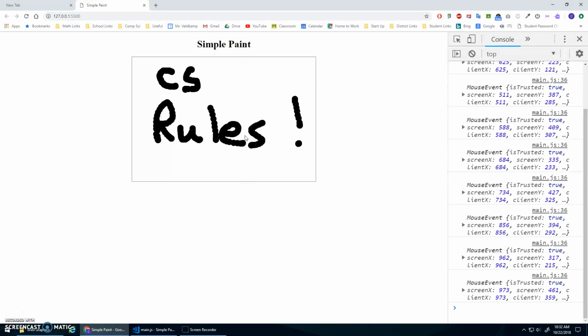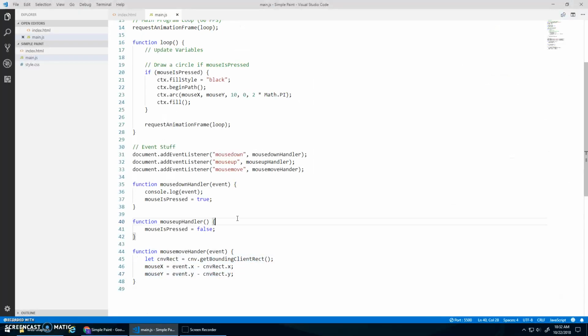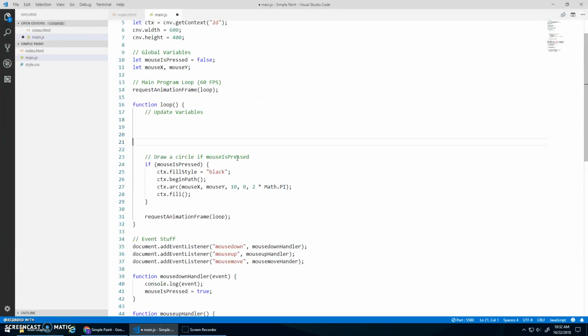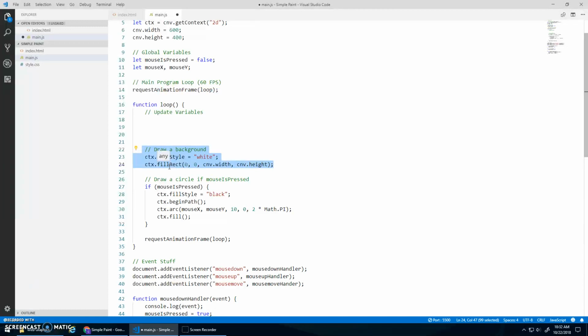All right, let's continue with this simple paint program and make some improvements. I'm thinking, you know what we just did is we just got rid of, I'm going to hit Control Undo. We just got rid of drawing the background.